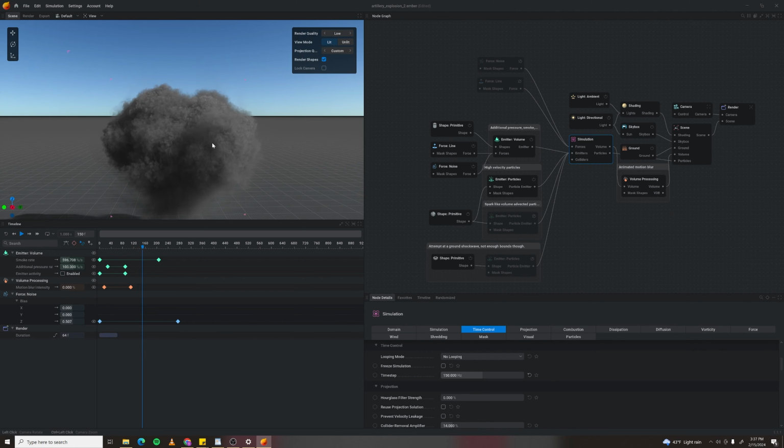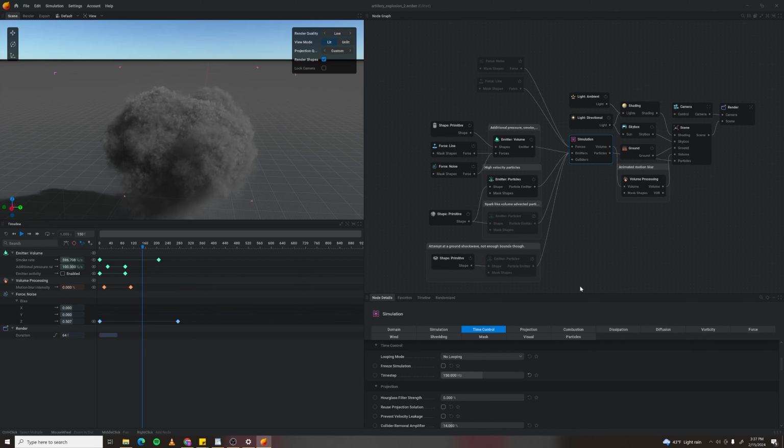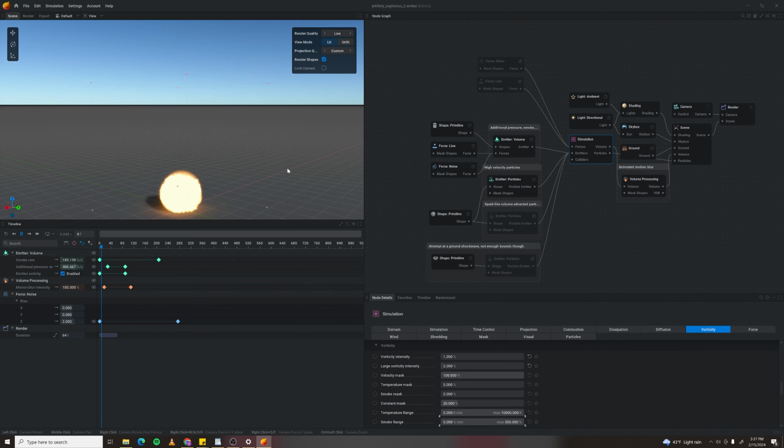It's not quite the shape we want yet. For one, it's being shredded apart too much. And that's because our vorticity settings are too high. So I'm just going to turn vorticity down to like 1 for now. And I'm going to give it some large vorticity of maybe 2%. Let's retry that and see what it looks like. The great thing about Embergen is you can test it without waiting. It just simulates real quick.